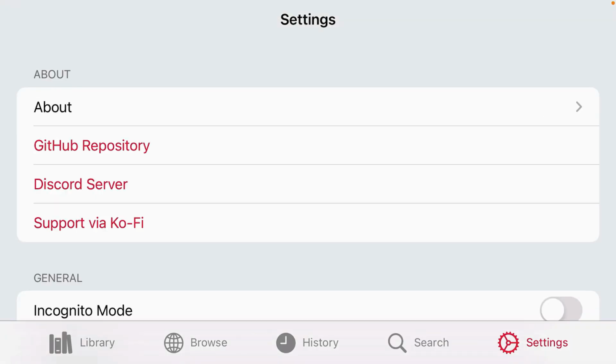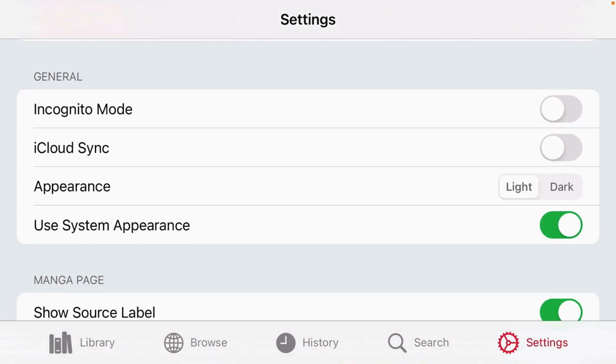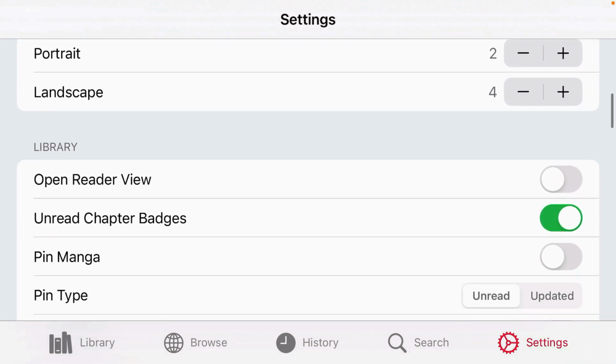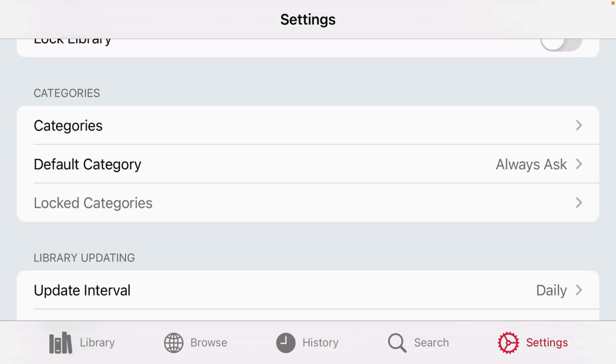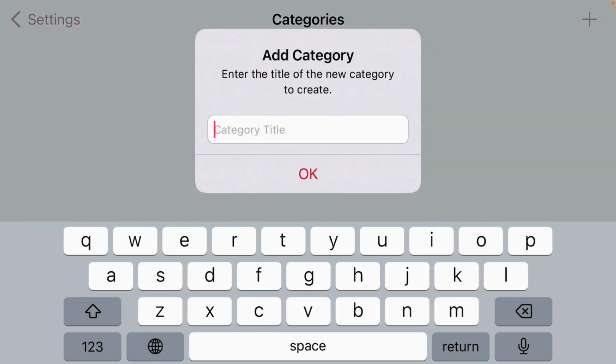Go to settings tab. We've got a lot of customization settings here. Scroll down, we have got general settings option. Also change the appearance here to dark theme or light as you wish. Scroll down, we have got the manga page settings, manga per row settings, and library settings. Also, we have got the categories here. You can add different sorts of categories by tapping on plus and giving it any title like mystery.